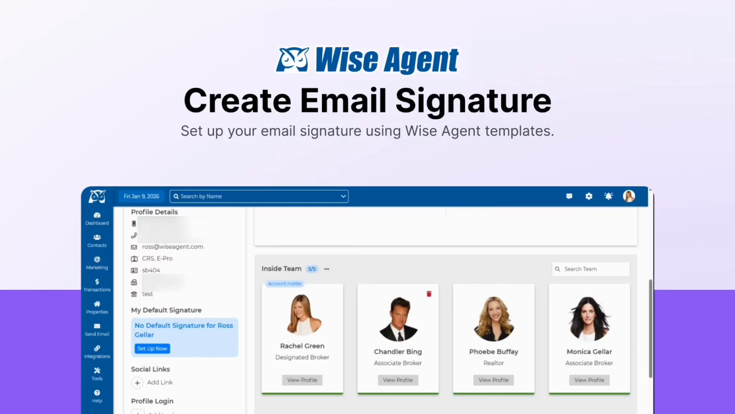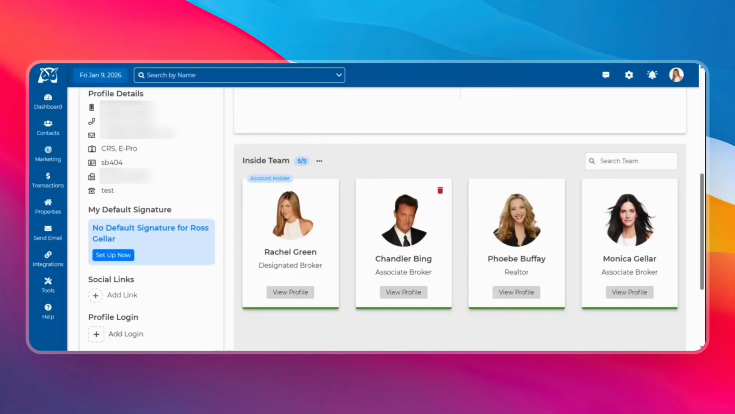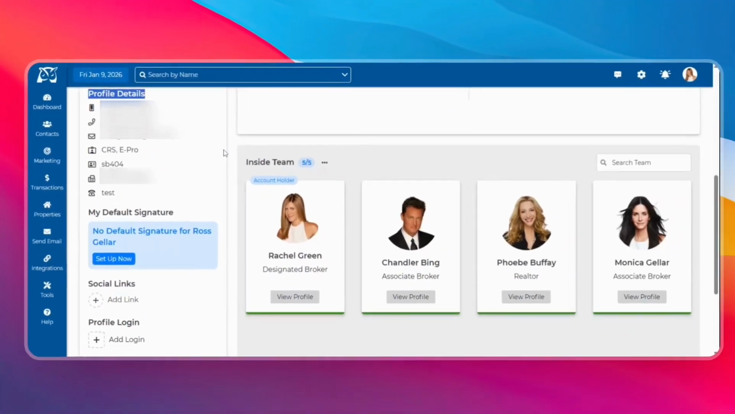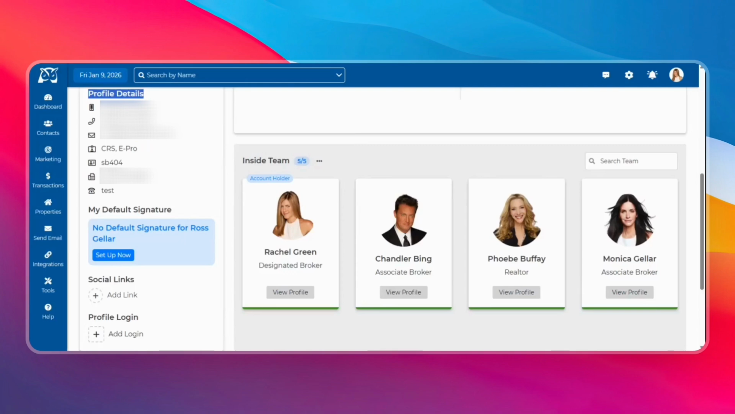In this video, we'll show you how to easily create a personalized email signature using templates in the Wise Agent CRM platform. The first thing you'll want to do is make sure all your profile details are added to Wise Agent, because your email signature pulls information like your contact details, job title, and designation directly from your profile.